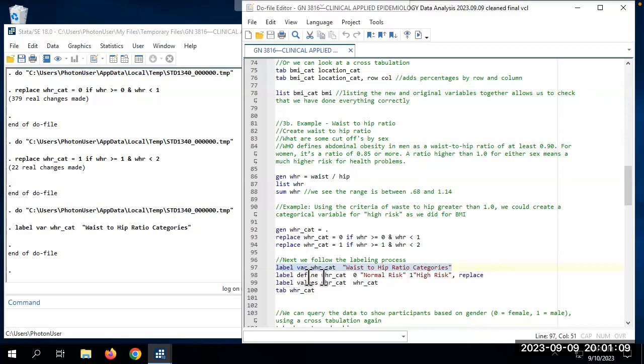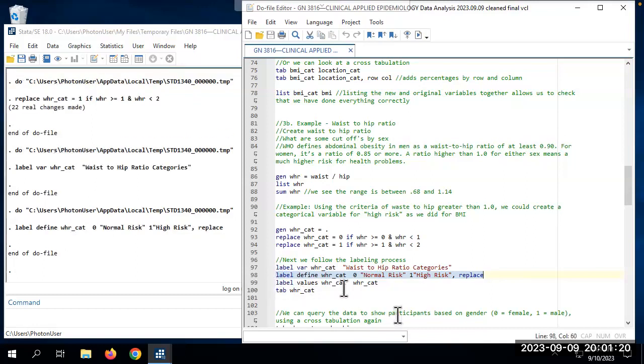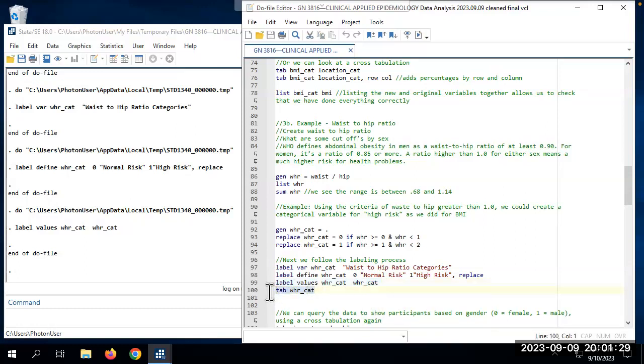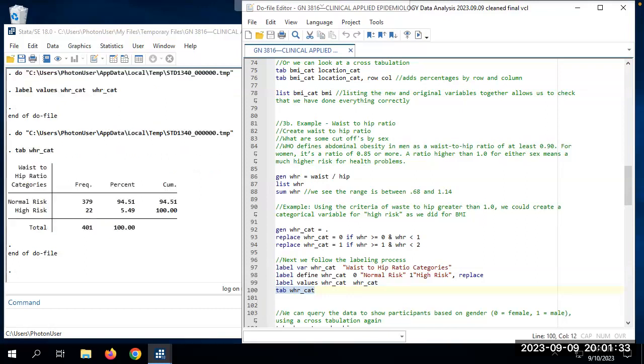Now we're going to say label define WHR cat, 0 quotes normal risk, 1 high risk, comma replace. Okay. Control D. And then we're going to label values, WHR cat, Control D. And now let's see if it paid off. So we'll say tab WHR cat. That's our new variable. Beautiful. So here we see waist to hip ratio categories, normal risk and high risk.